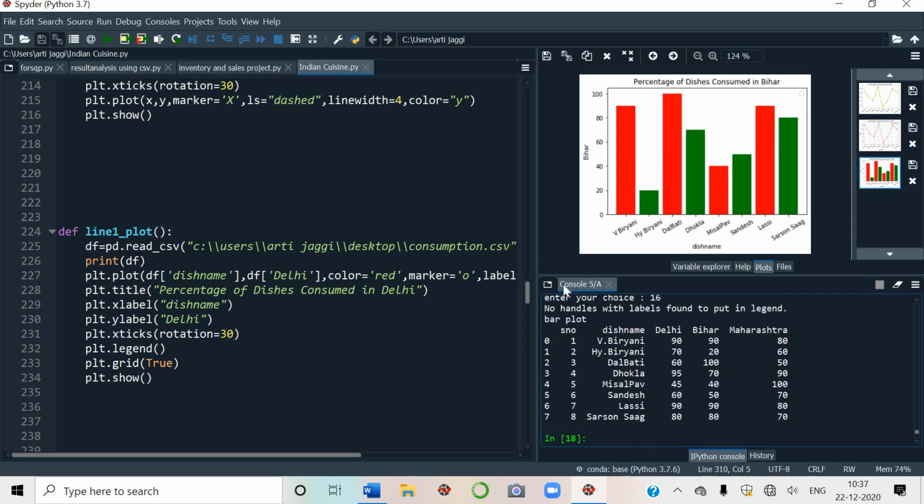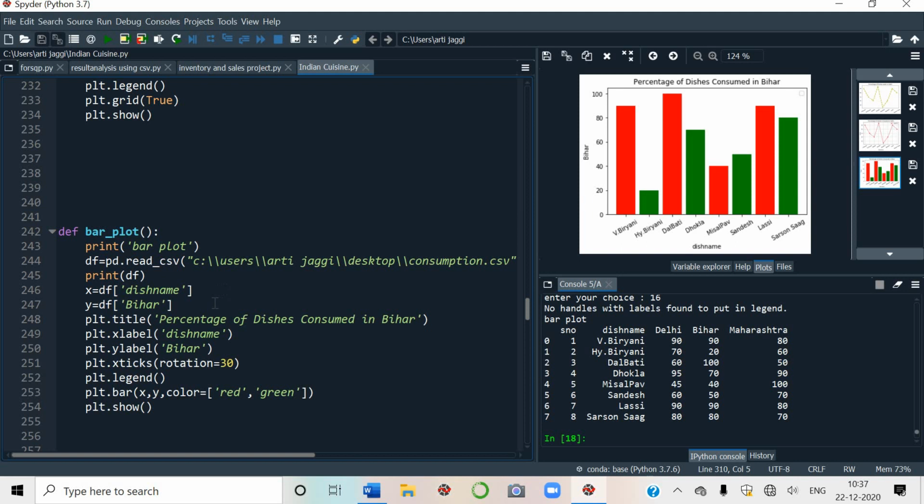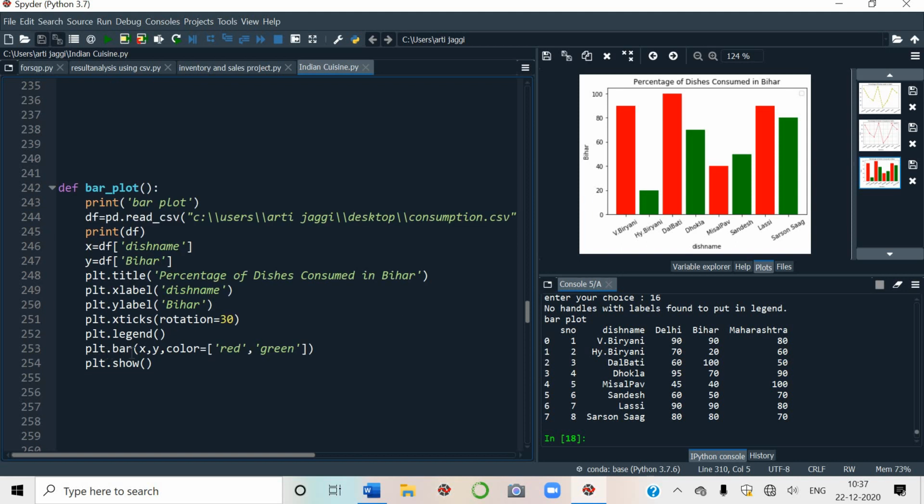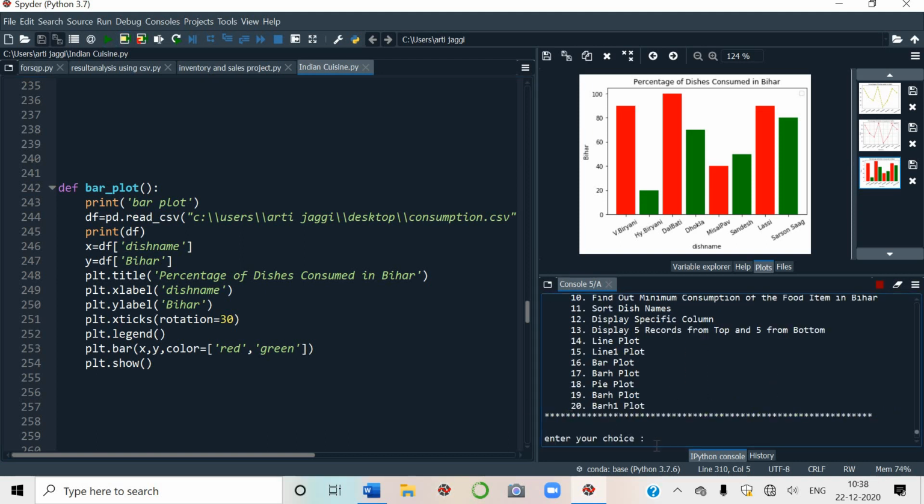See here, this is a bar graph. This is a bar plot. See here, plt.bar x comma y color is equal to red comma green. You can give the colors of your choice, and x label is showing the dishes names, and y label is showing the dishes percentage in Bihar. Okay, 16 is done. Let us run number 17.